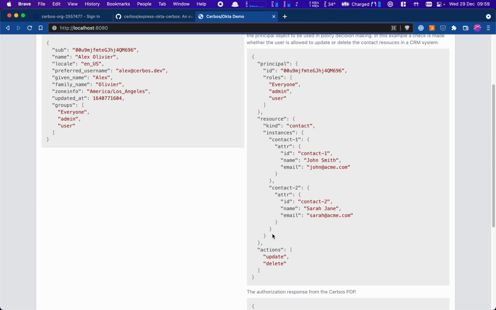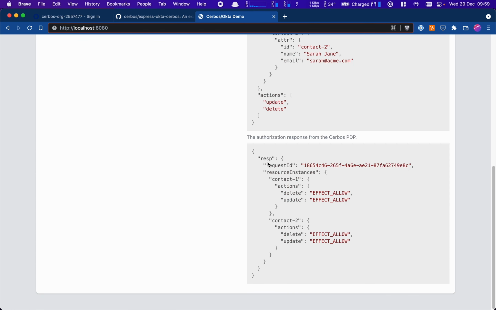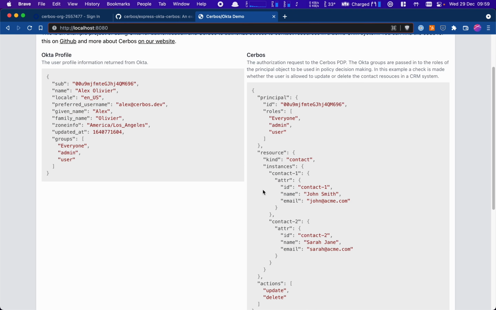And based on the policies that are defined for Cerbos, we get the response back from Cerbos. And we can see here for contact 1, for the action delete and update, I'm allowed, and I'm also allowed for update and delete on contact 2. And this is because my example policy here is allowing admins to do everything. Depending on who I was and what roles I had, the response here would be different.